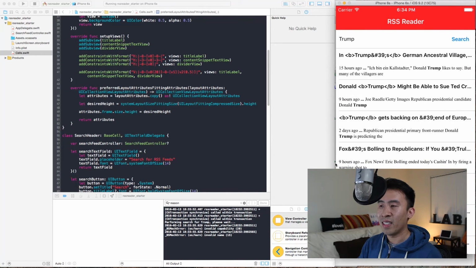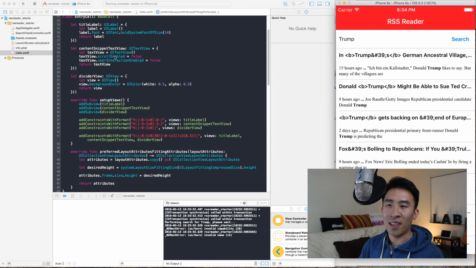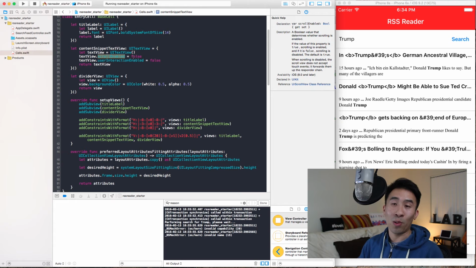Cool. Now, another important part is you have to set the text view to scroll enabled equals false. Otherwise, this thing's not going to work. It's not going to be able to recalculate its size.